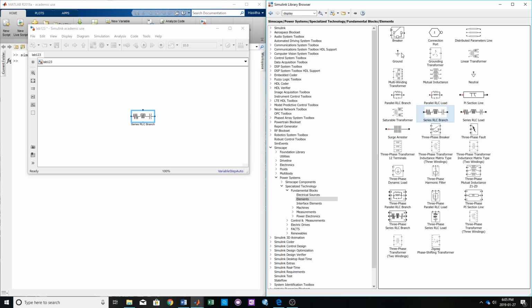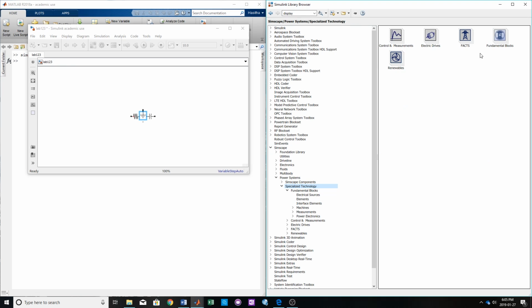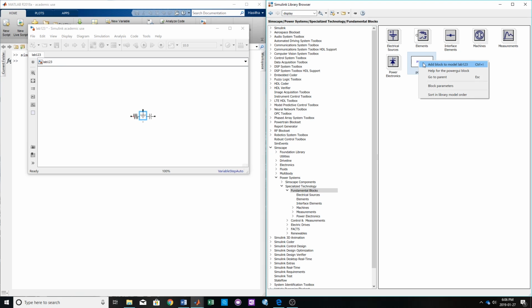Let's say you also need a ground, so you're gonna click on ground here. Ground is also under the same page. You can add that there. Now you're gonna come back to specialized blocks and then fundamental blocks again, and then you also need this power GUI thing in order to simulate something in MatLab, so you're gonna have to add that to your model as well.